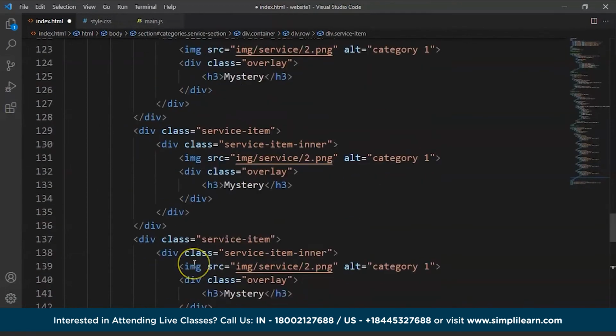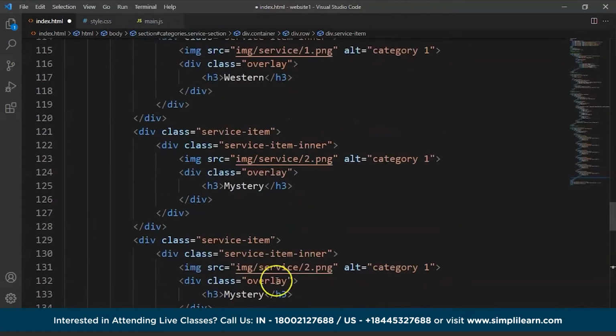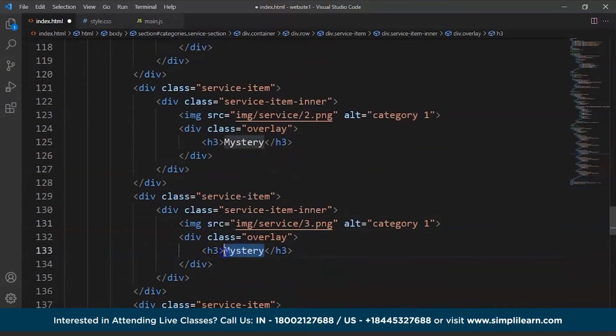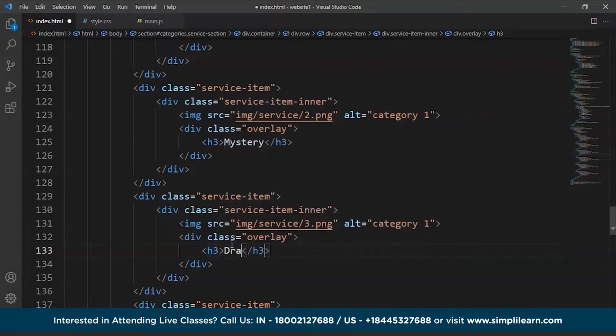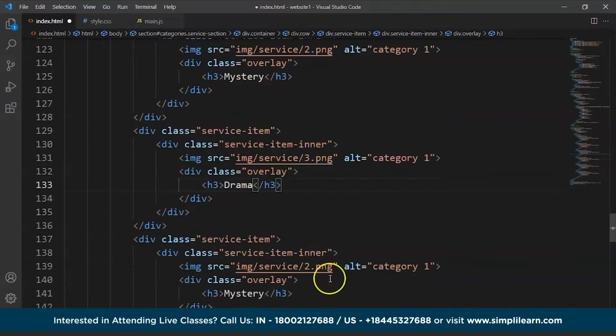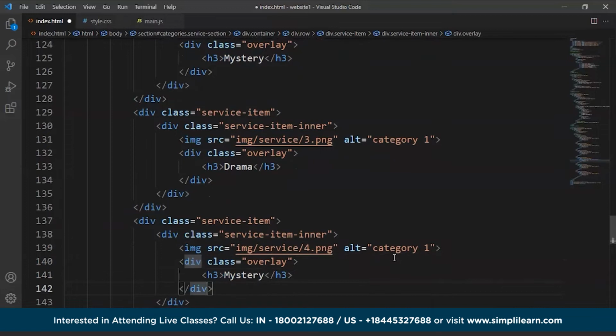Fine. Now what we have to do is we have to change the image name over here. So we have 3, and then instead of mystery we have drama, fantasy, comedy, and lastly we have animation. So this one will be drama. Fine. So we'll write here drama. And then we have here as 4.png. Then instead of mystery, what we have here is fantasy.